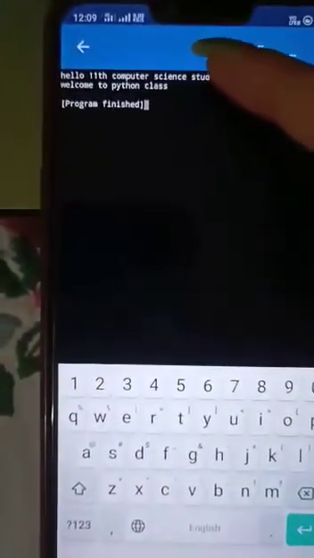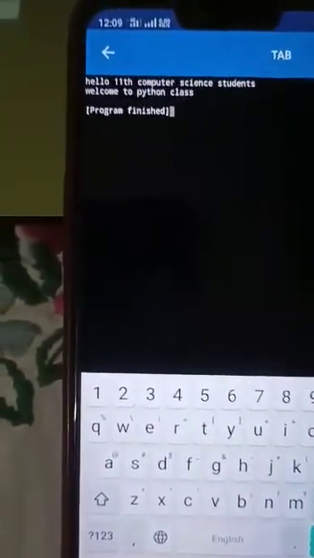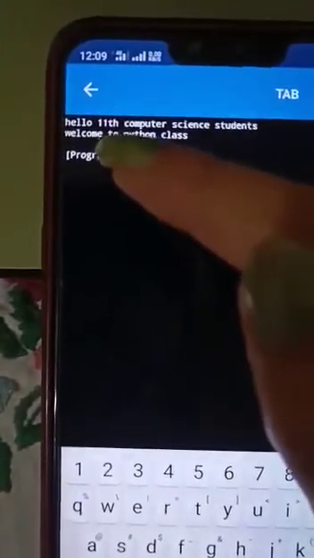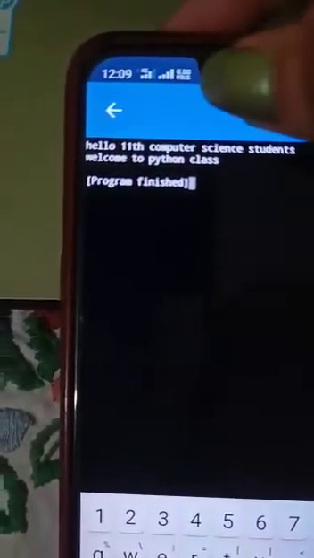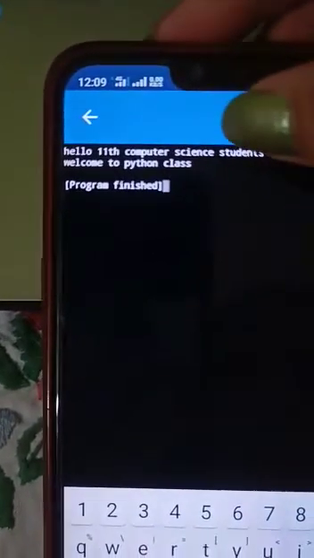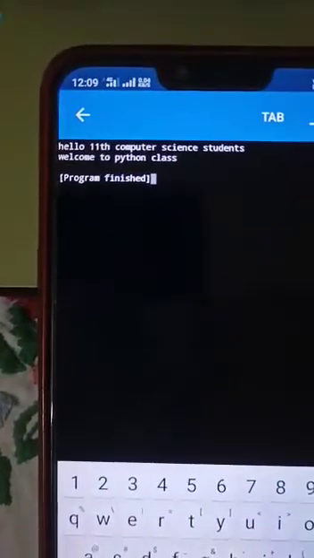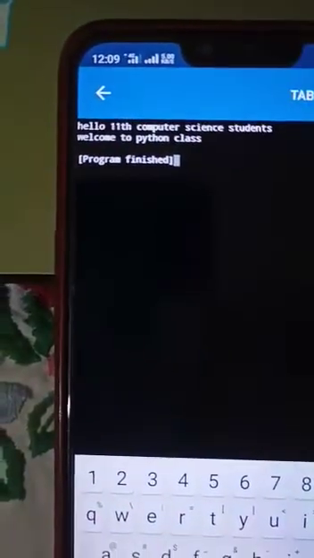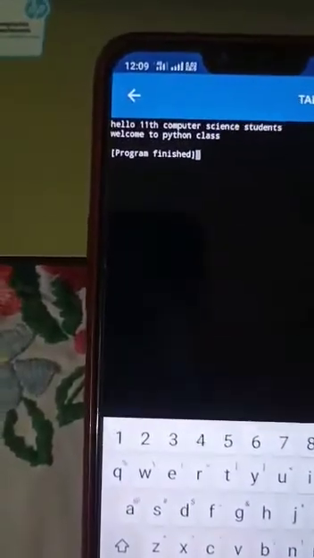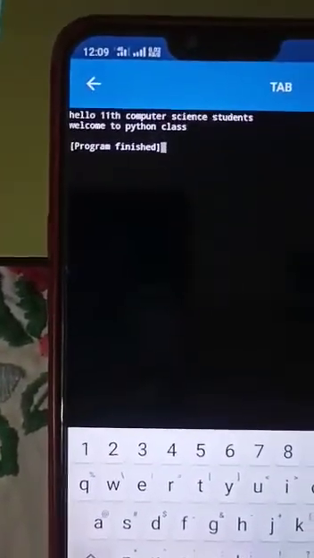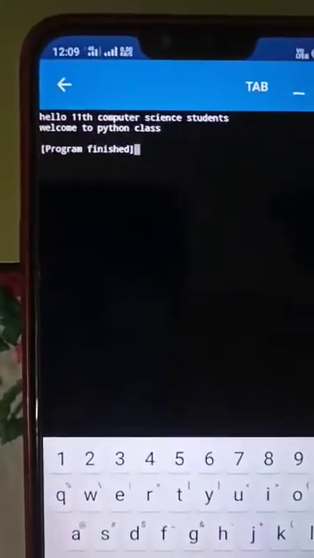It will show you the output. See, in the first line: hello eleven computer science students. Next line is welcome to Python class. This one is the output of your program. I hope you understand how to write a program.